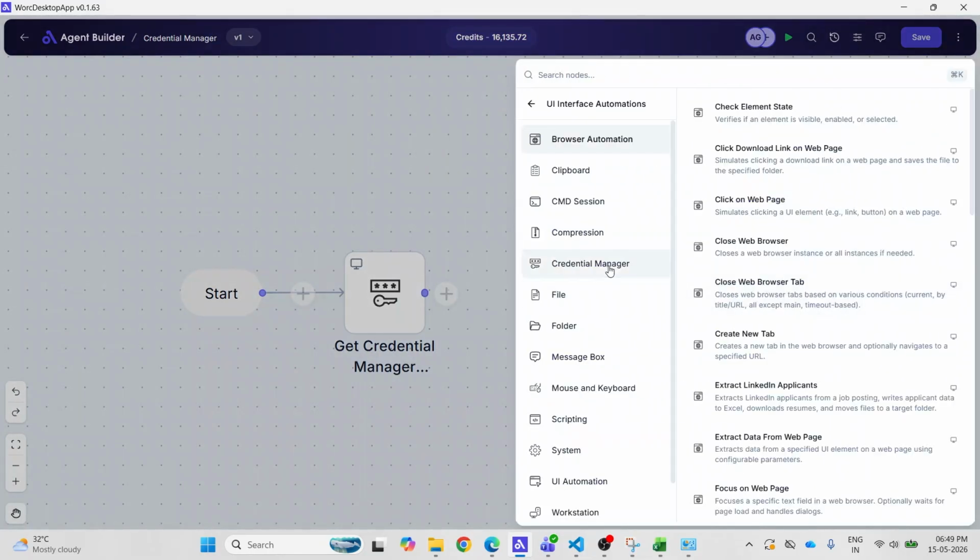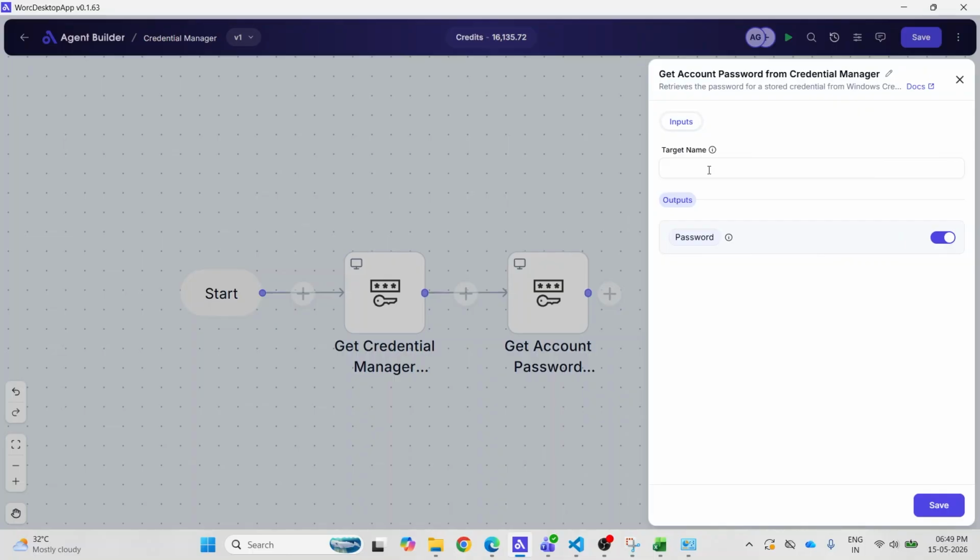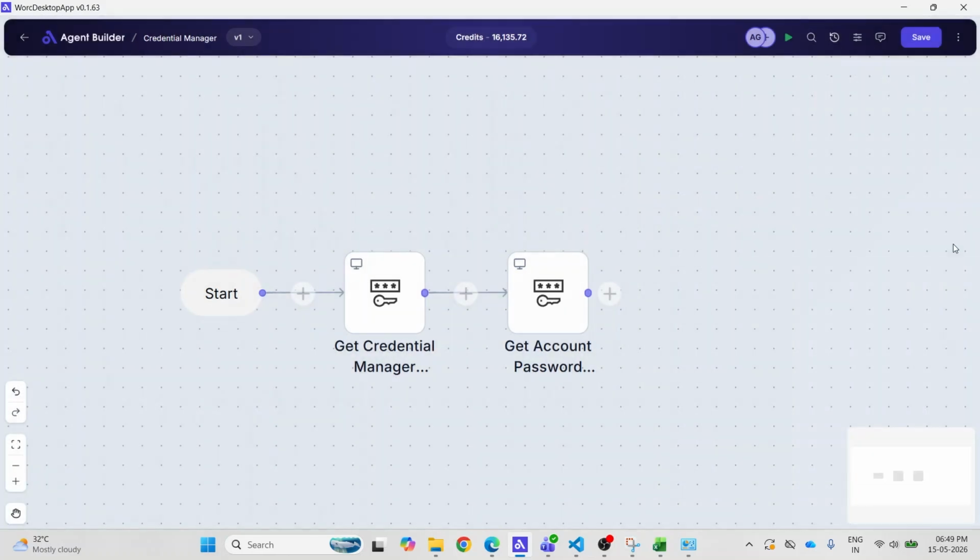Next, we use the getAccountPassword from Credential Manager node. This node is specifically used to retrieve only the password for a stored credential. Here also, we provide the target name as input. In this workflow, we again use work.automation as the target name. Once executed, the node retrieves the stored password securely from Windows Credential Manager.